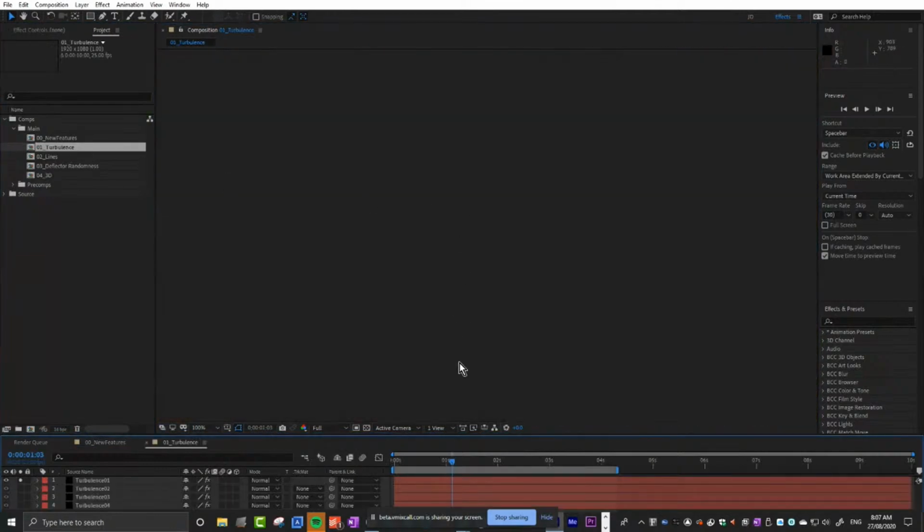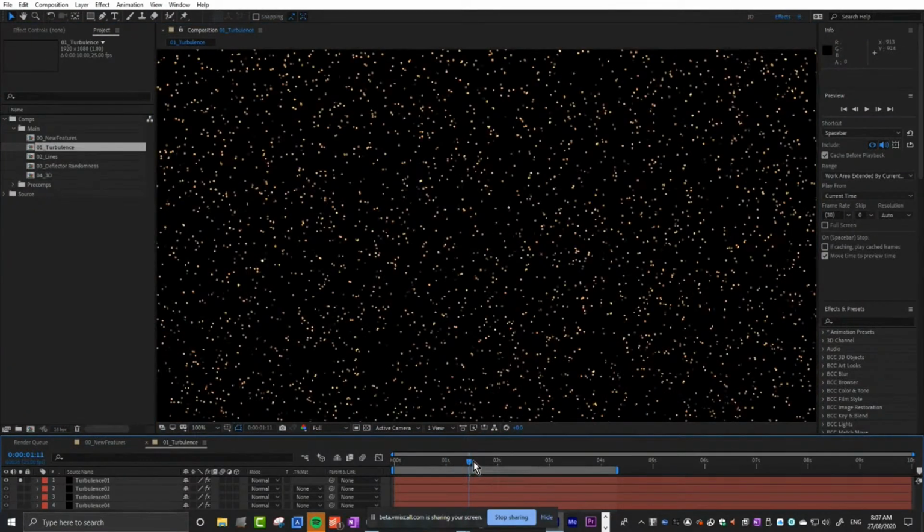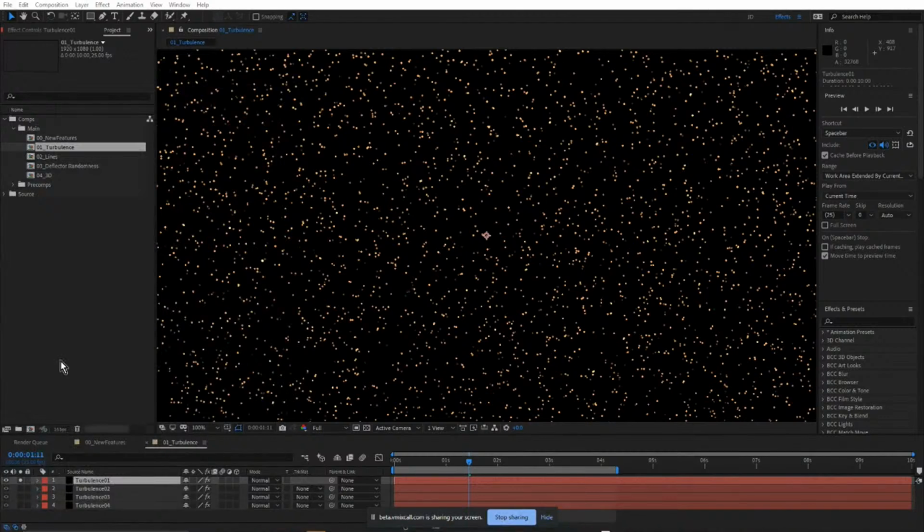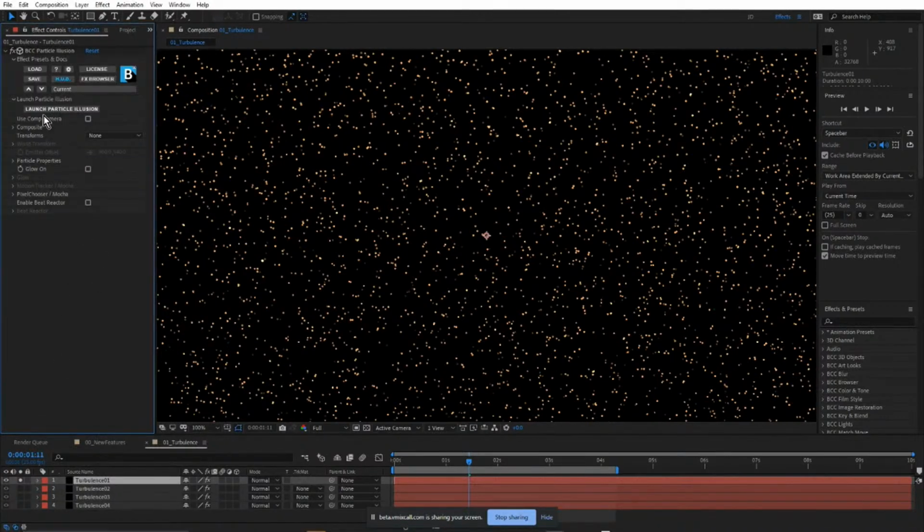So we'll start with turbulence. I've got an area of particles here. I'm going to just select this layer, turbulence 1. And in my effect controls panel, just click on Launch Particle Illusion. And that's going to launch the Particle Illusion interface.